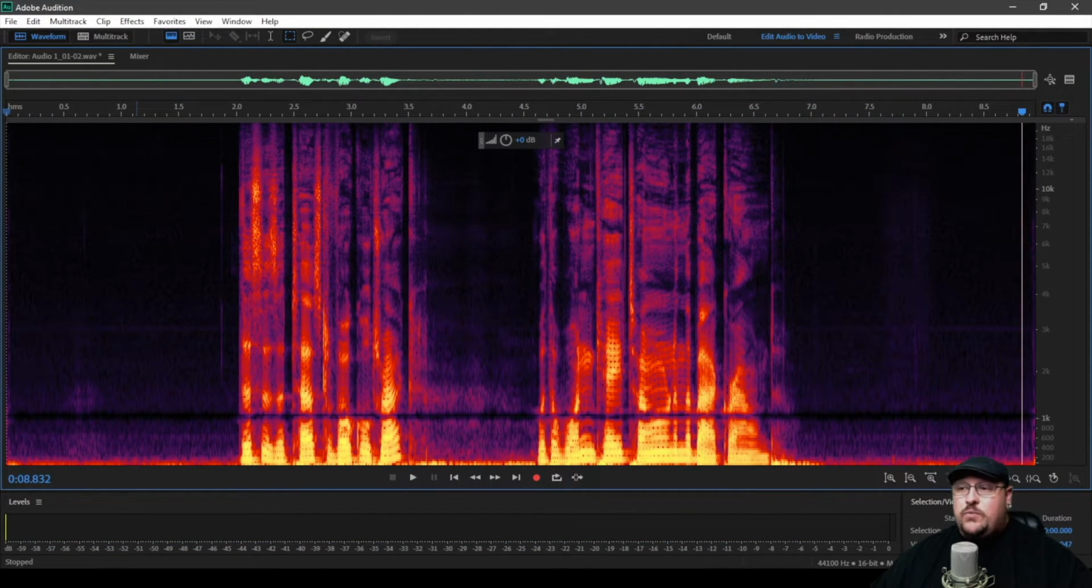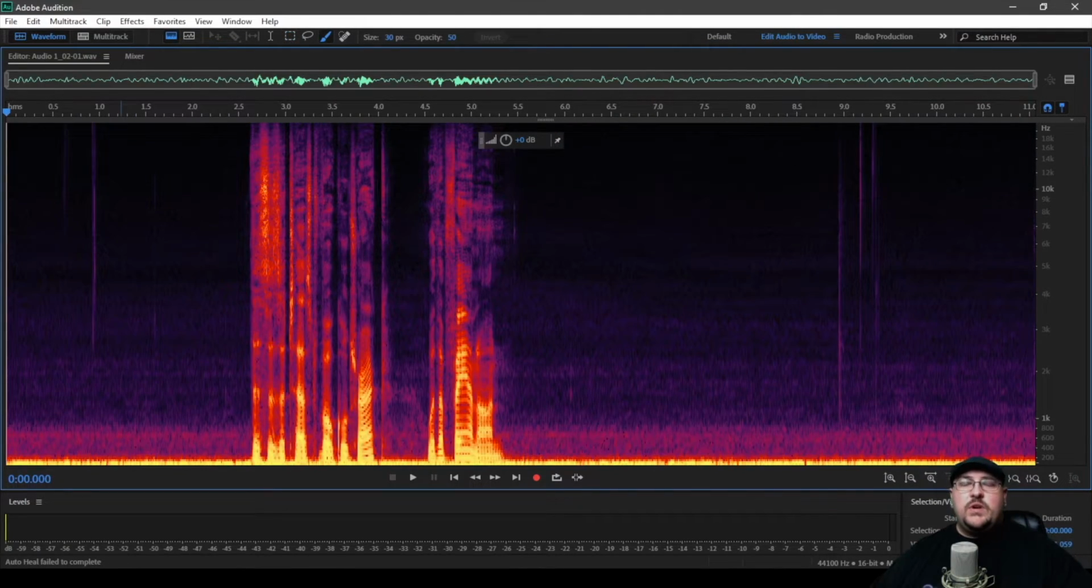So it actually cleaned it up really well. If we were looking at the comparison between RX7 and Adobe Audition, I would say that this form is super comparable to each other. So now we're going to take a look at the audio track that had the fan on in the background.